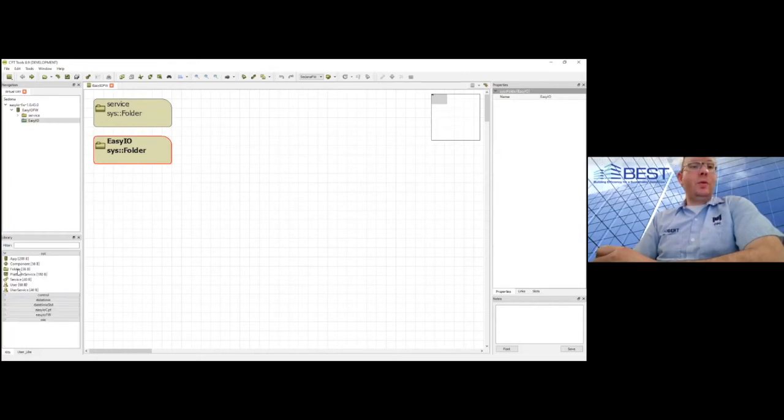There we go, there's a folder. And it is a folder object. And the only property that our folder object has is a name. Every object in our programming system must have a name.